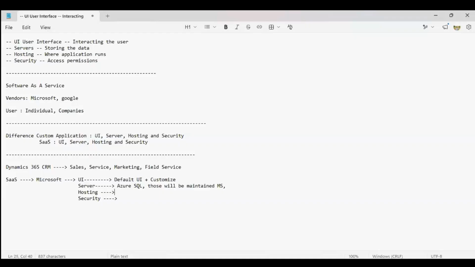Next, hosting. As it is Microsoft, this will be hosted in the Azure cloud. You can access it from anywhere, like another cloud application.